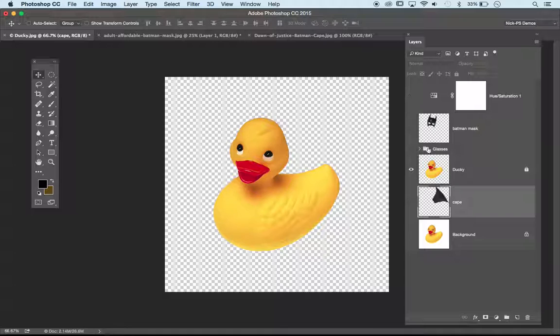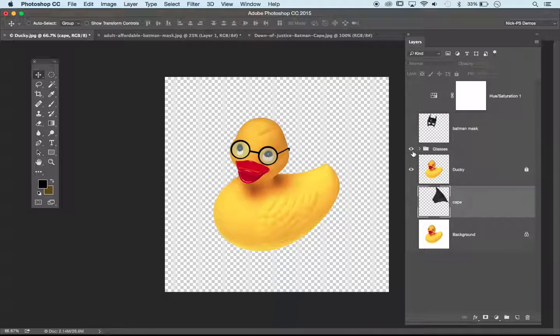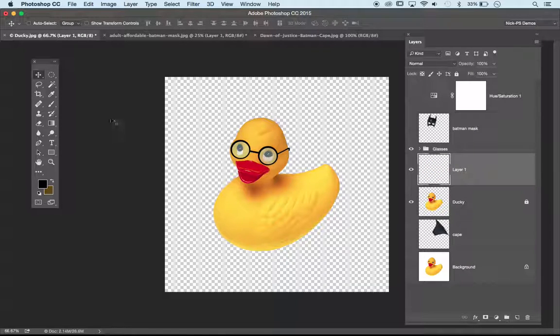I think I'm going to go with my Batman duck. So I'm going to have a mask. I'm going to have a cape. I'm probably going to get a symbol here, and I'm going to play around with that. I could also take my glasses duck and play around with it a little bit further, maybe make a new layer here, and I could probably do something like this.